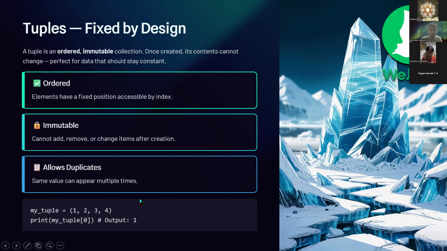So we will see an example code. Here my tuples is equal to 1, 2, 3, 4 and print my tuples 0. Last class we learned about index slicing, which is about slicing a part of a section to print out. So here we have 0, and as we learned last class, 1 is at index 0, 2 is at 1, 3 is at 2, 4 is in the third position.